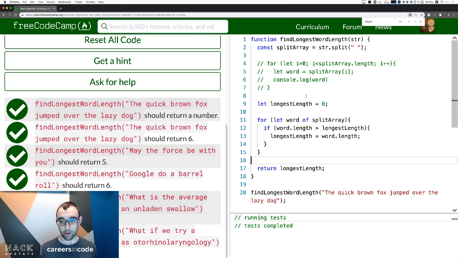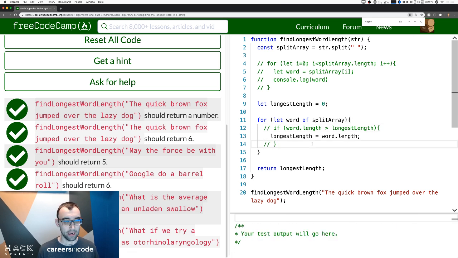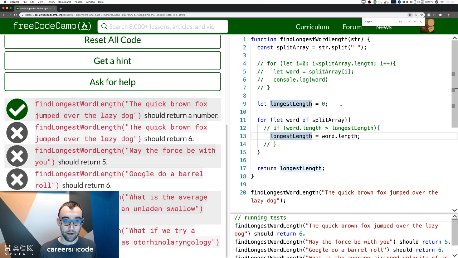So let's go ahead and talk through that a little bit more. Why do we need this if statement in the first place, right? Why can't we just say longest length is equal to the word length? Go ahead, run through the array, and then set the length of the word to the longest length. Well, if we run this, we lose a bunch of tests over here, right? We got a bunch of fails.